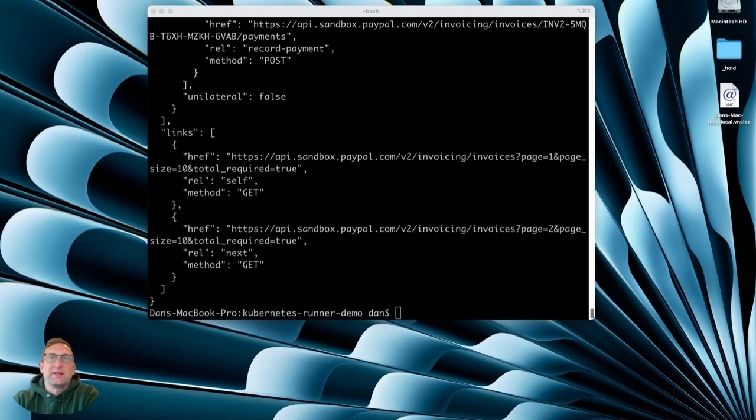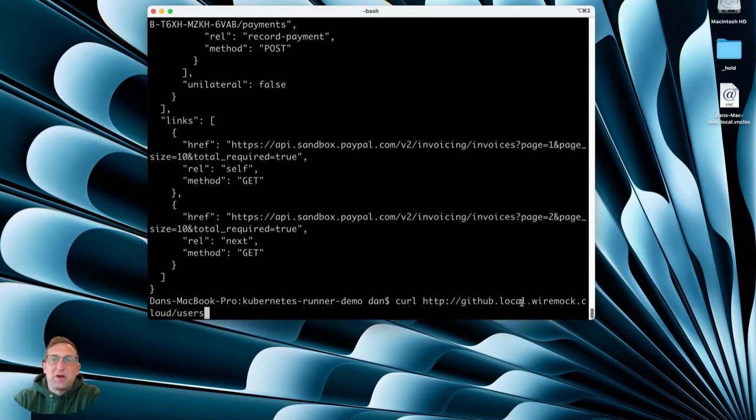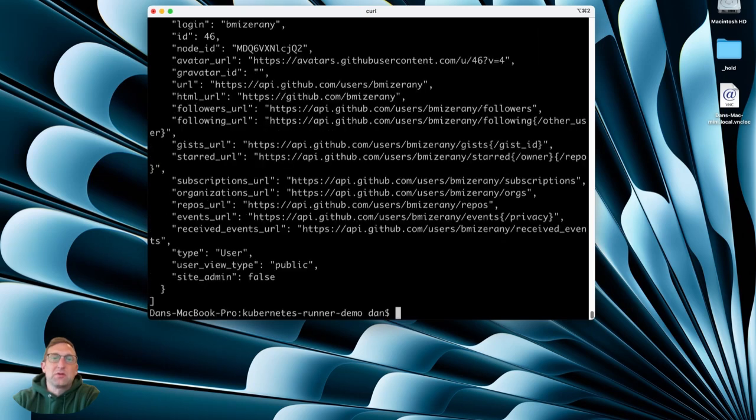Let's try one more. We'll curl against another mock API that's deployed automatically as part of this project. This one is the Git endpoint, and we're going to ask for /users. And again, we can see that WireMock Runner is now successfully serving a couple of mock APIs that were part of that configuration set. The next thing that we're going to demo is recording with the CLI.